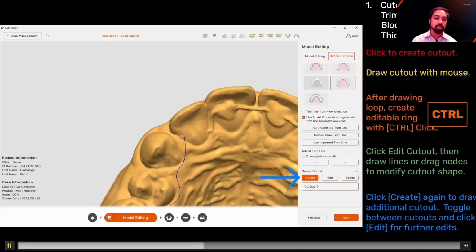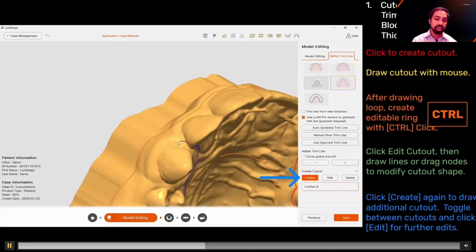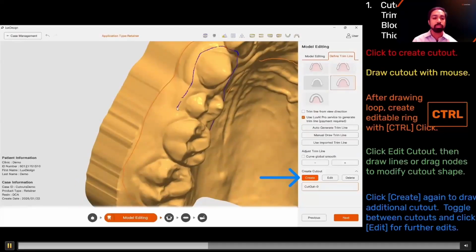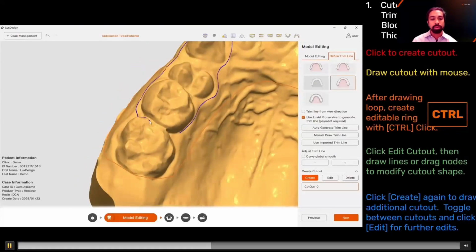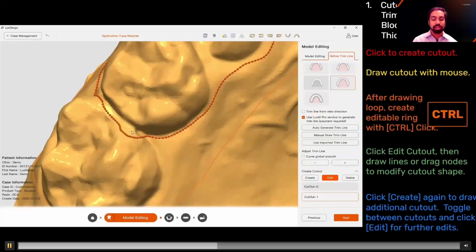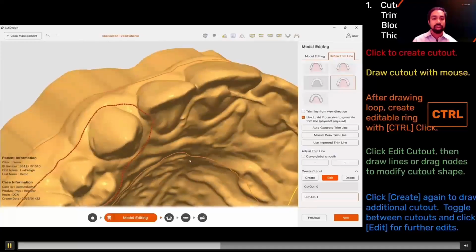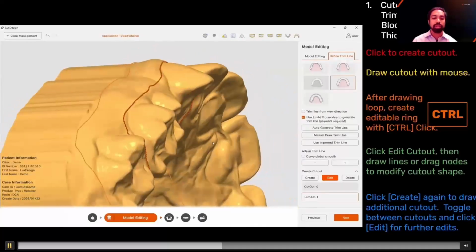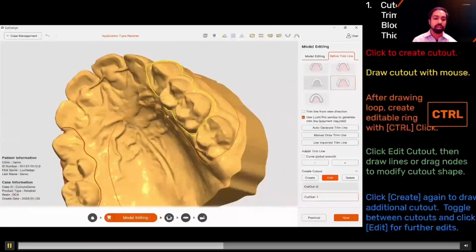right? So once you hold control click to lock in the circle, it goes back to the create mode, so you do want to click edit before you make any modifications. But basically, you click create, you drag it, you hold control click, you click edit to do any modifications, and then you can click edit again to go out of edit mode, and then you'll go back into the trim line and you can make any final revisions to your main trim line.